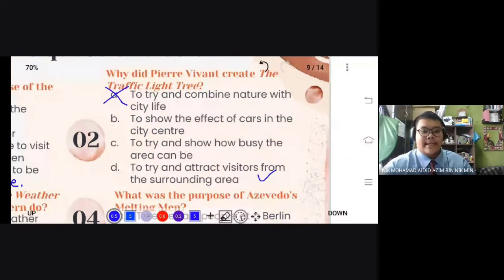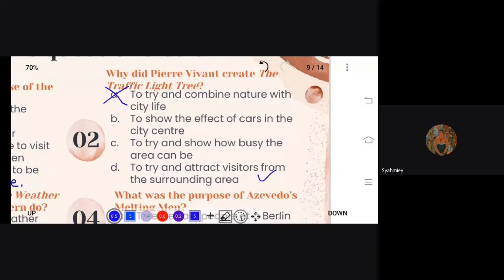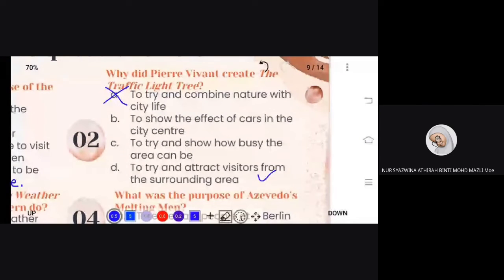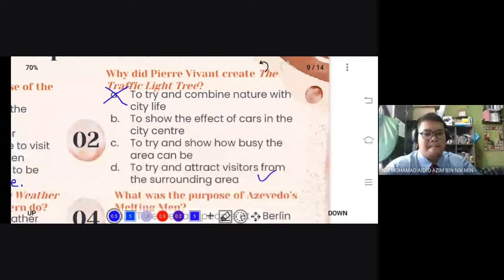Okay, let me see B, to show the effect of cars in the city center. No, sir. Not right. So basically, this is not the answer because there is no mention of the effect of cars in the city center, right? So there is no mention at all in the paragraph. So B is also not the answer.